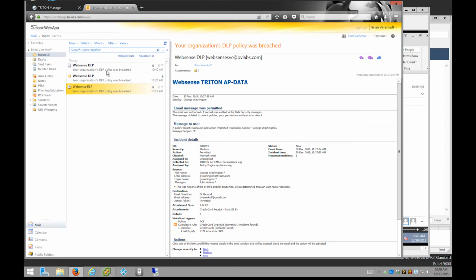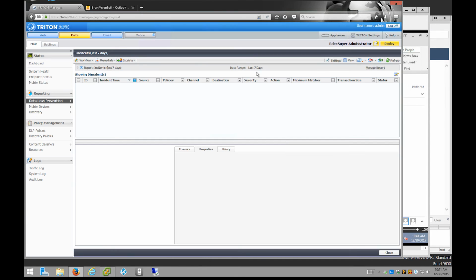But at 10:40, which is just right now, we got our notification here that sender George Washington had a policy breach on this email subject number 3. We can see some of the information, some hidden information here. Was the credit card drip rule? So that's exactly what we wanted to see. There's 3 in here from an earlier test, but that's what we want to see.